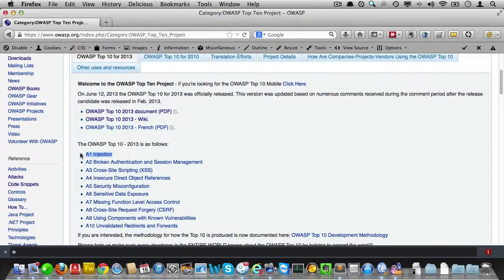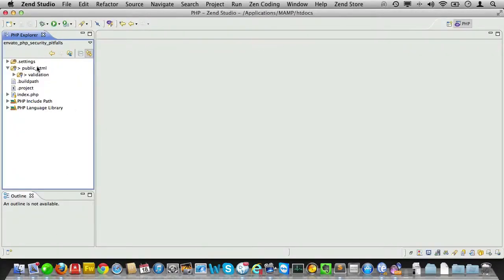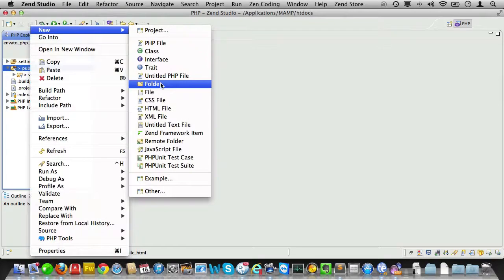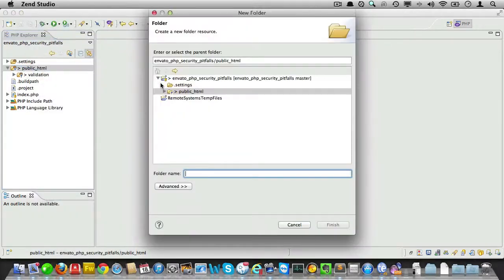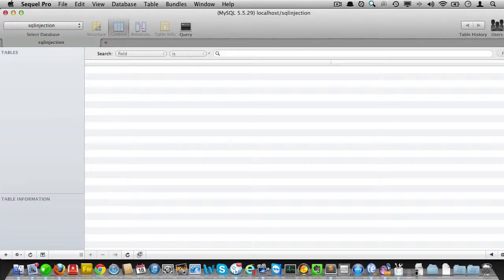So, what is SQL injection? It's time to do a little modest hacking of our own. Okay, let's say we have a small blog application with some users and some posts. I'll just create a folder for that and call it SQL injection. And then I'll just switch to Sequel Pro and add some tables for our project.